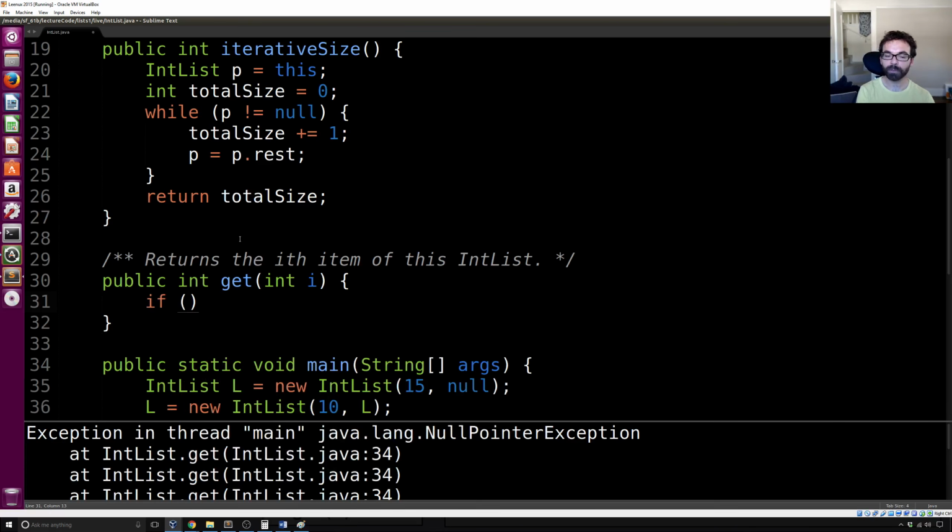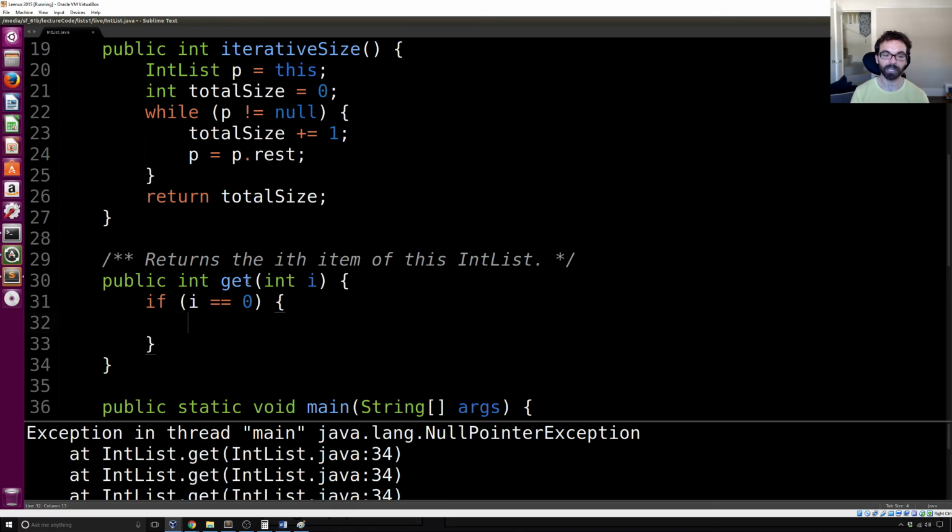It turns out that the most natural base case has nothing to do with the tail, or the rest, I mean, or the first. Instead, if someone asks me for my 0th item, I should just return what? Well, I should just return the first item, right? I just give the data. That's what's at the front of the list. You ask me for 0, I return first.